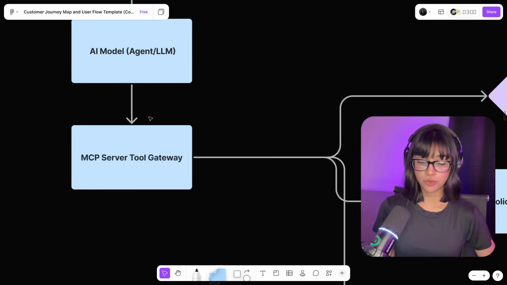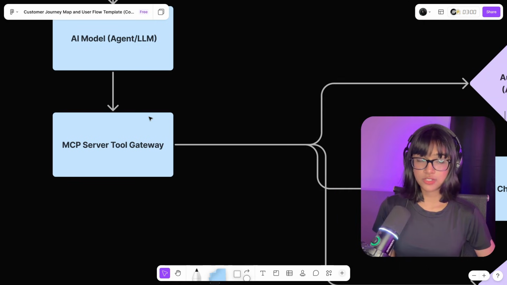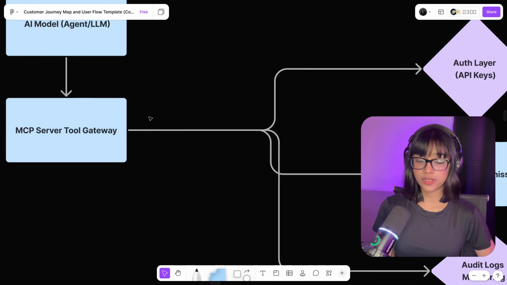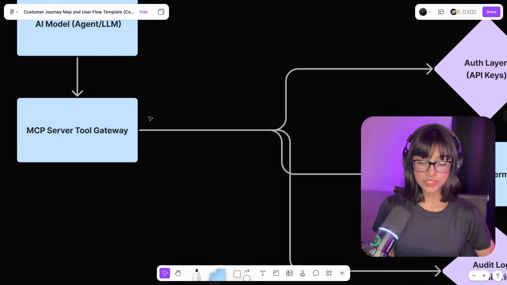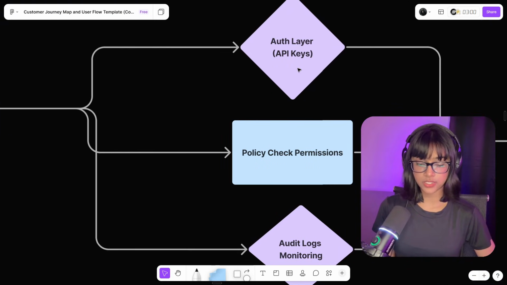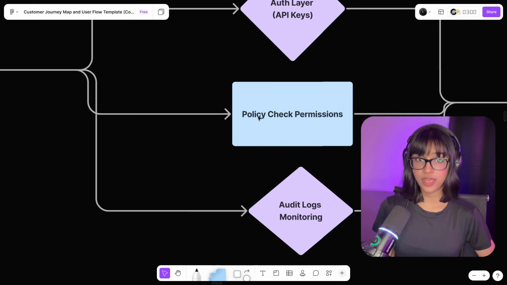But before it does that, obviously it has to be authorized. So you are the one who actually authorized the MCP so that it can access your calendar. You have already done that, so it already has access to it. That's why we have three points here as well. The auth layer has API keys, if you want to provide API keys. Then policy check permissions: basically what kind of permissions the MCP has, what the limited permissions are, what the MCP cannot access and what it can access. Everything comes under this policy check permissions.